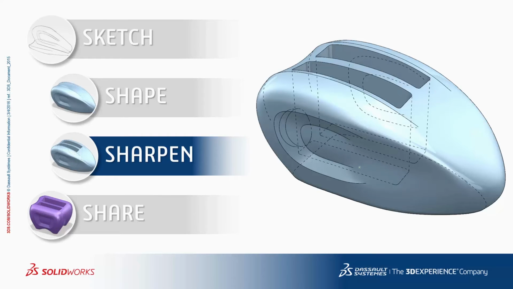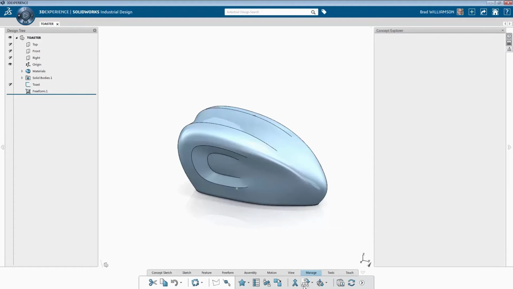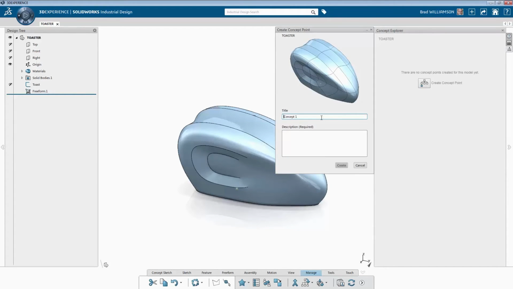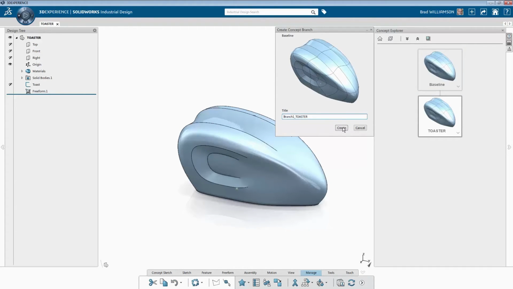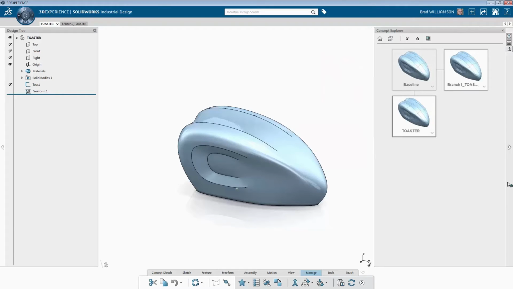We're going to go back to Brad and see what he can do with that. I've got a good start on the overall form of the toaster, but before I add any more detail, I want to mark my progress by creating a concept point. This enables me to log major design milestones that I can return to at any time. While I'm at it, I'll also create a branch point, since this is a good spot where Andy might want to take the design in a different direction without disrupting the original concept.